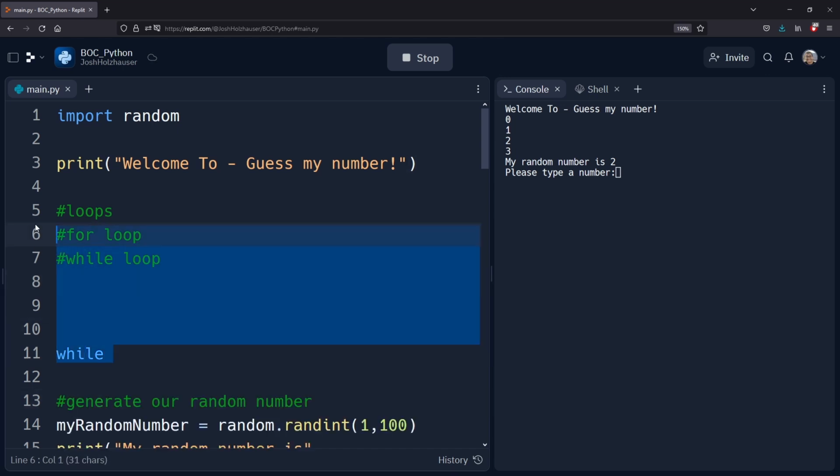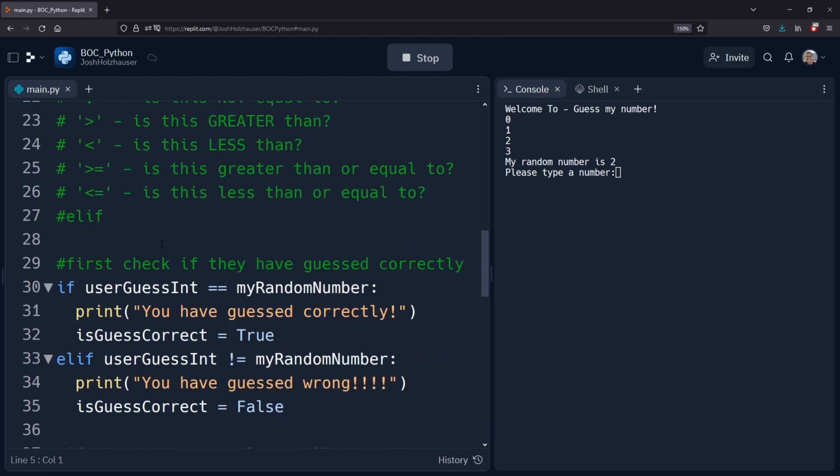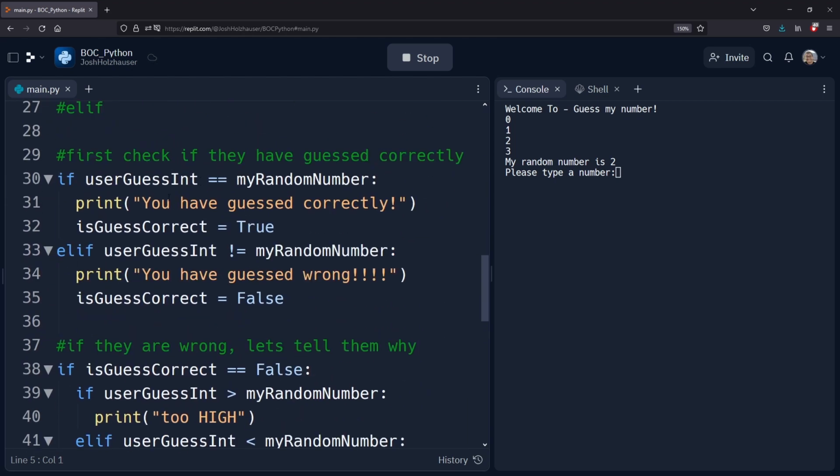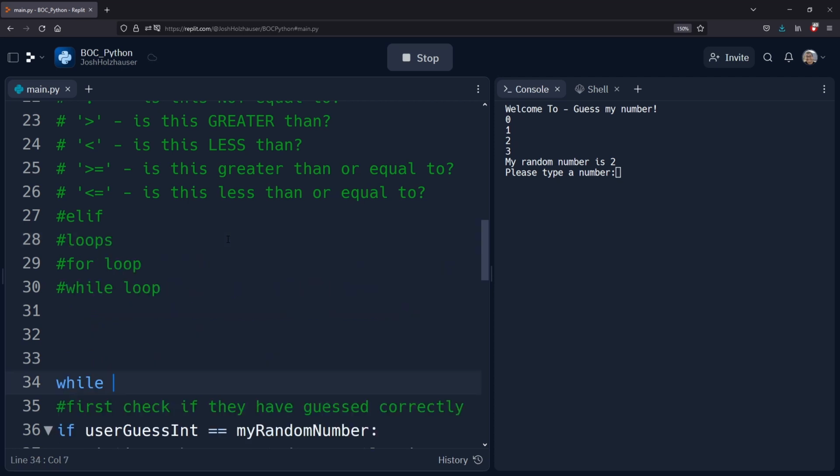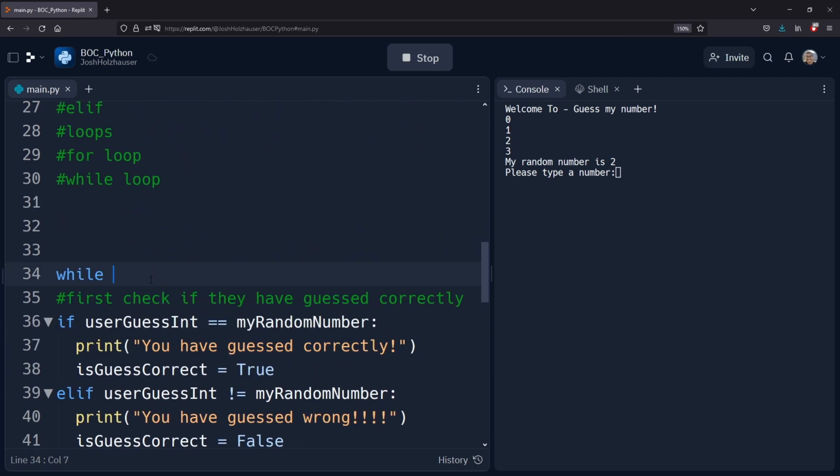We're going to bring all this down because we're actually going to use this here. While, we can say something very simple. While 1 equals, remember this is a comparison like an if statement.